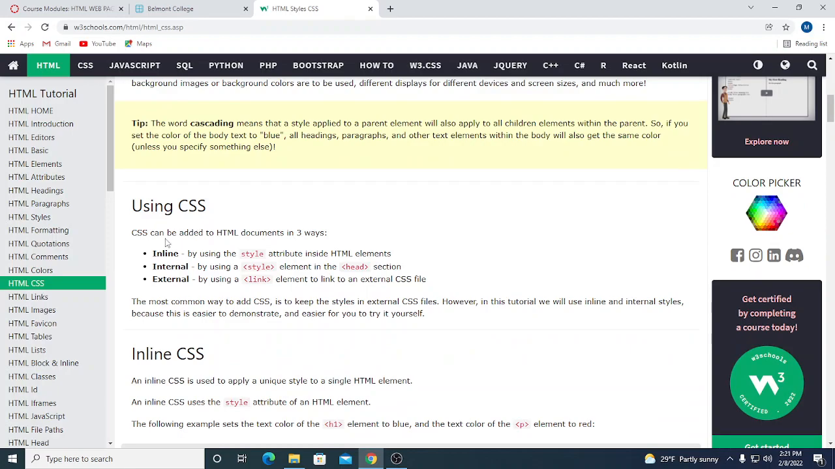Now, you can add CSS in three different ways. You can put it inline, which isn't really parenting anything, because it only applies to that one certain line. It can be internal by using a style element in the heading section, which then would apply to all text within the cascading style sheet. Or it can be external by using a link element to link an external CSS file.